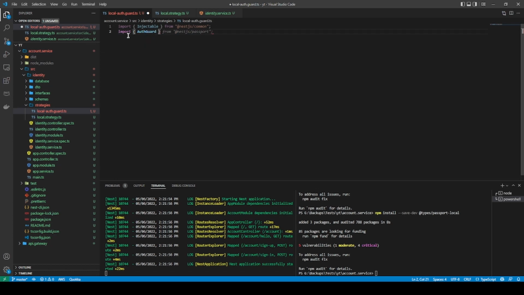I mean the logic inside the strategy is used by the guard to make it possible to use it inside the controller or service wherever you want. The guard itself again is injectable, and you can call it local auth guard because it's using the local strategy. So by using this guard, I'm able to use it everywhere.